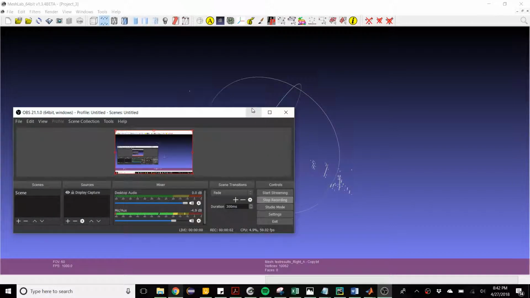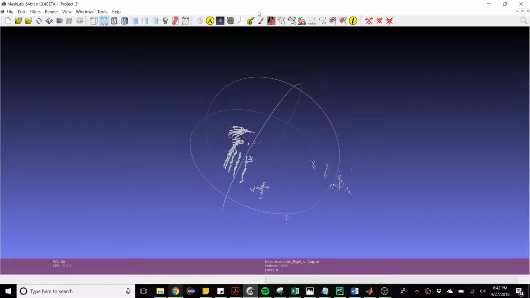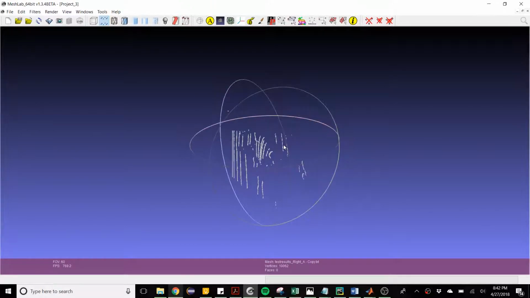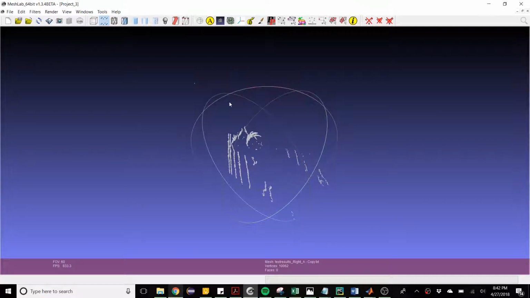So after combining 3D point clouds to create one mesh, I imported the mesh into Meshlab in order to generate a surface mesh from it. So here we have the mesh point data from the Canon. It's still pretty sloppy. You can see the ground.